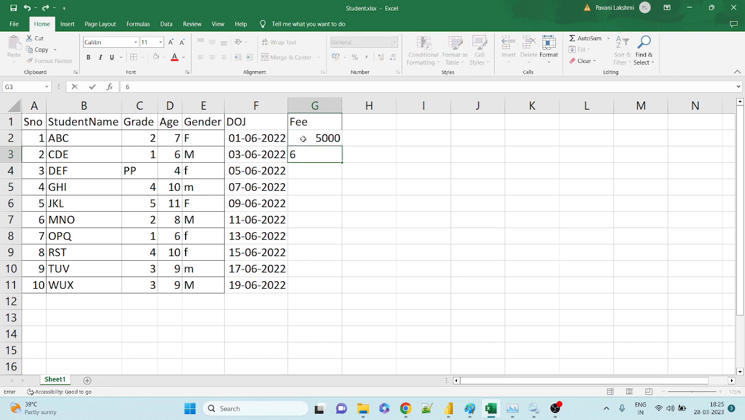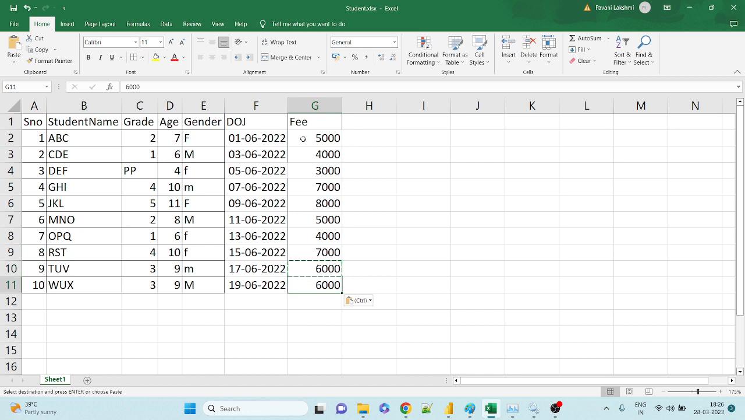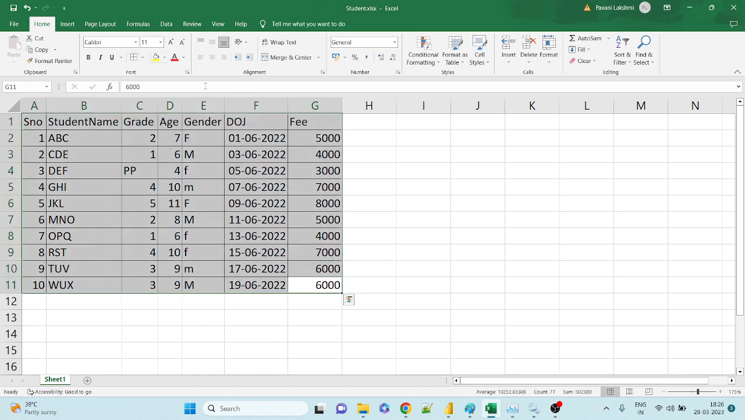So guys, I'm entering some random fees. Here, 4,000, 3,000, 7,000, 8,000, 5,000, 4,000. So I have updated my existing source file, and sheet one was already imported into Power BI.